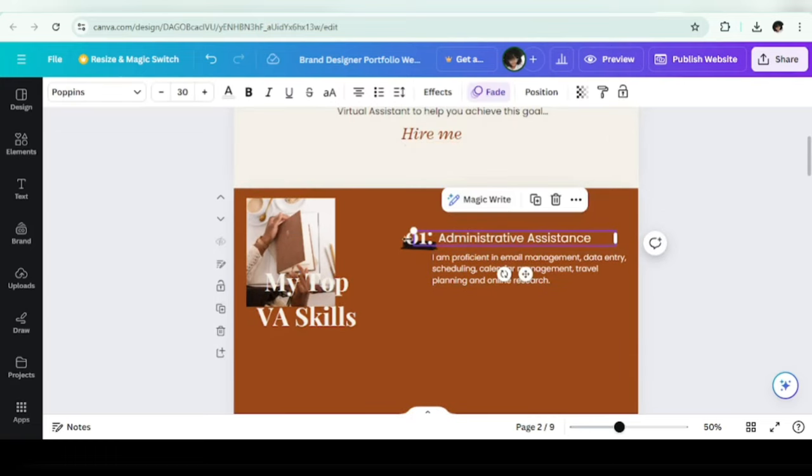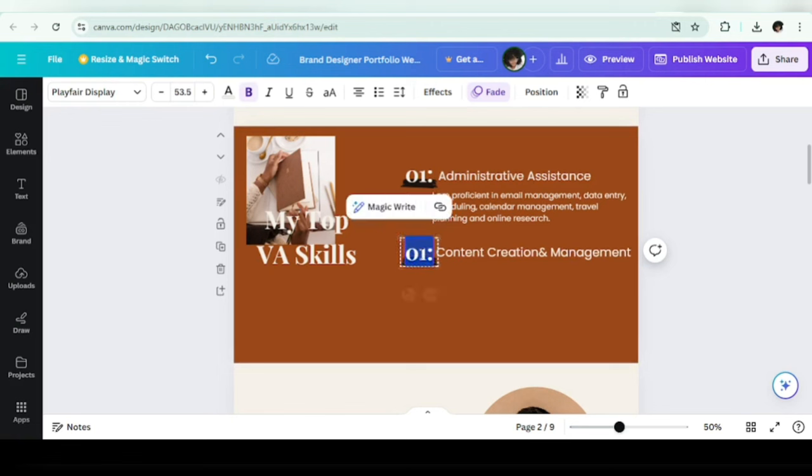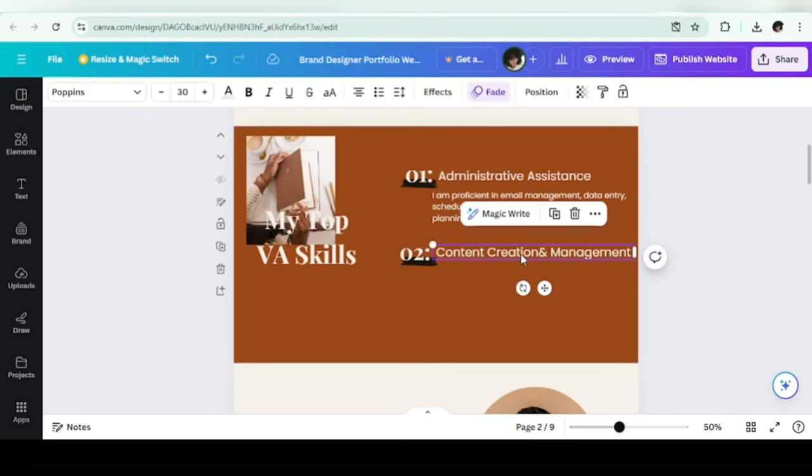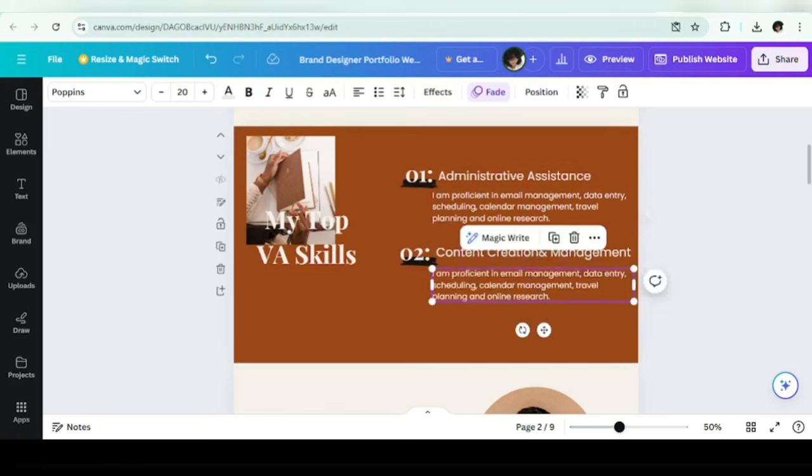Let's move on to skill two. Bring it here. Then I'm going to do the same thing, content creation and management. Not sure, let's see if it's going to not split over. Okay, content creation and management. Let's change this to two. Okay, so content creation and management. I'll do the same thing for this one, go to my resume and copy and paste.